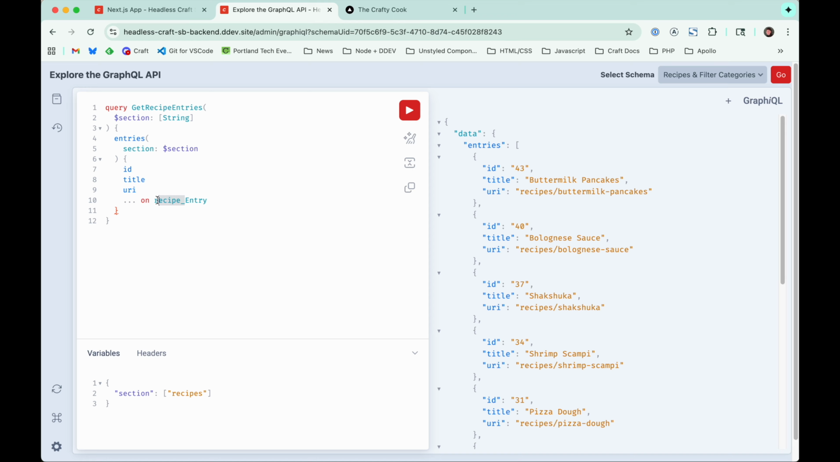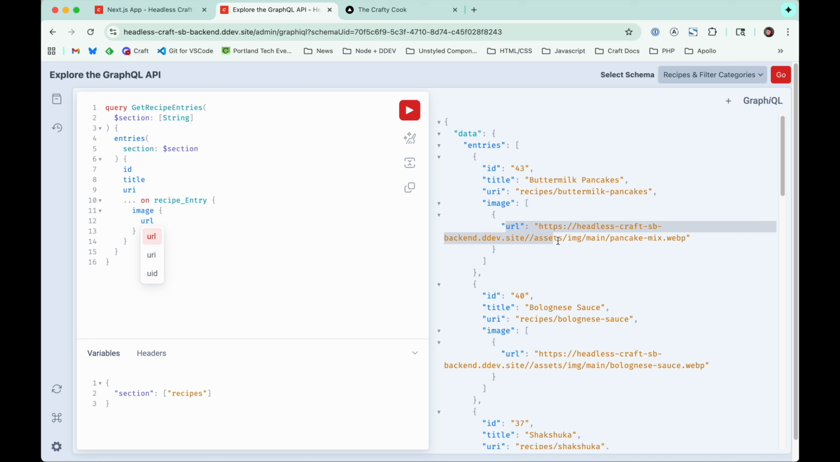And so recipe, this is the name of our entry type. And then entry is a Craft provided keyword. So this is basically telling us that we want data from the entry inside the recipe type. And so then we'll just create some brackets. And now we can access all of our fields inside that entry type. So we want our image. My field is named image. And then inside that, we want the URL of that image. And so now if we click play again, we get our image with our URL.